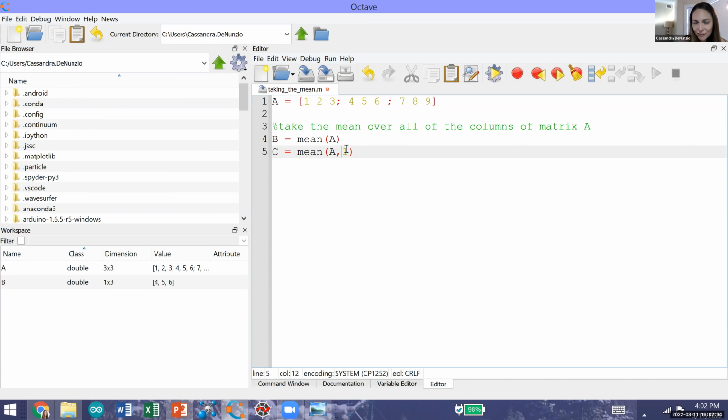Using this second argument as the number 1 is the very exact same thing as using mean with only our first argument, our matrix A. This is because by default, when we take the mean of a matrix, the default that Matlab and Octave uses is taking the mean over all of the columns.